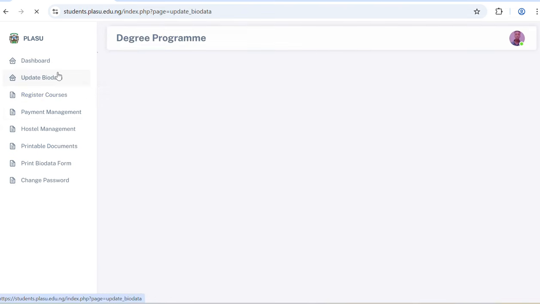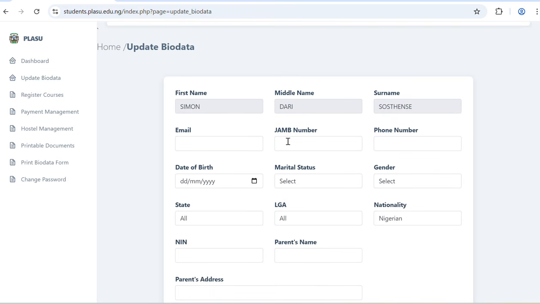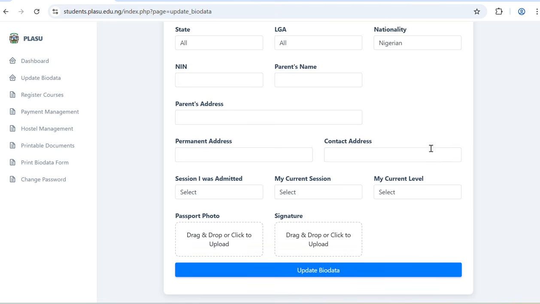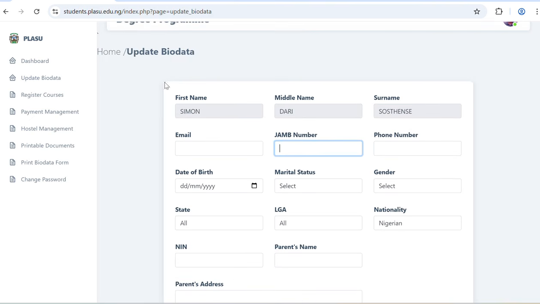If you want to update your biodata, maybe there are details you need to put in. For instance, you enter your email address, enter your JAM number, enter your phone number. You see, you can do all that here. You can enter all those records, add, and then update. This is where you update your records, okay?